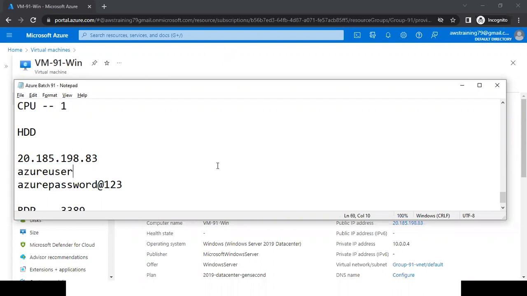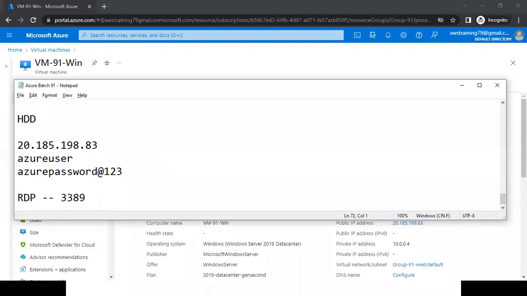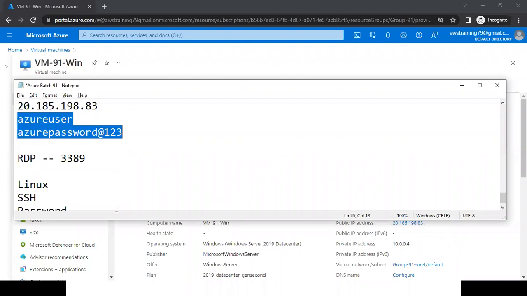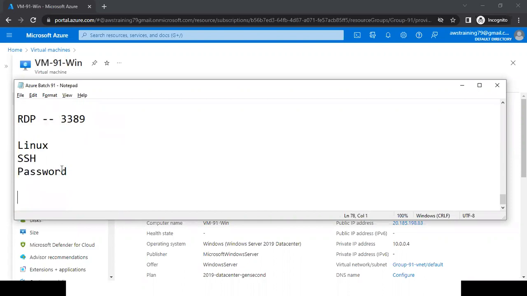For Windows, we have only one option for username and password. We don't have any other option. But in the upcoming sessions, when we learn about Linux, we get two options there: you can use an SSH key, or you can use the password option. This is for Linux. But for Windows, we have only one option, username and password. We'll learn both ways when we start learning Linux.